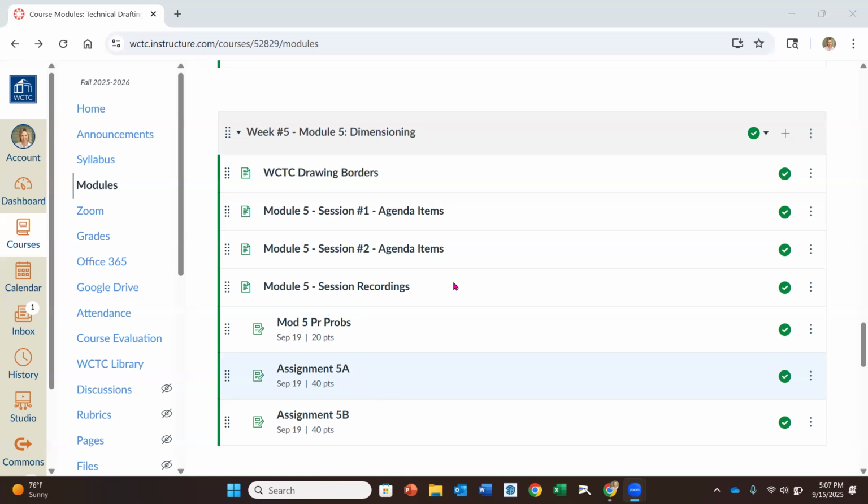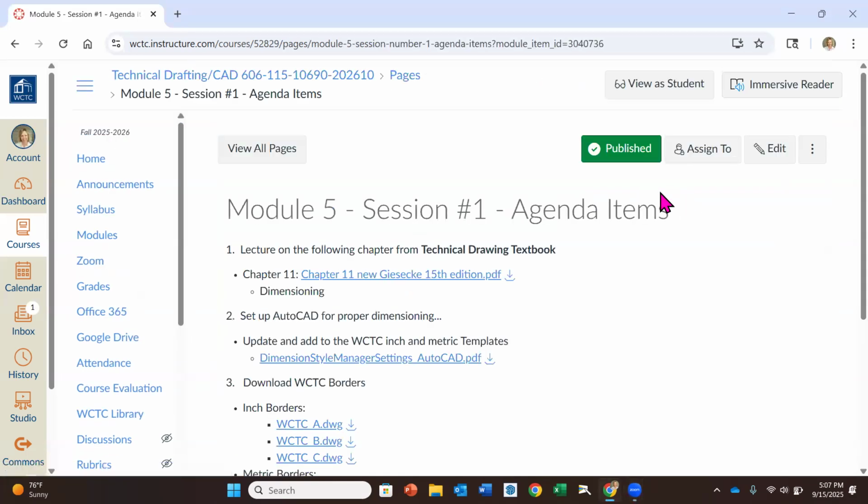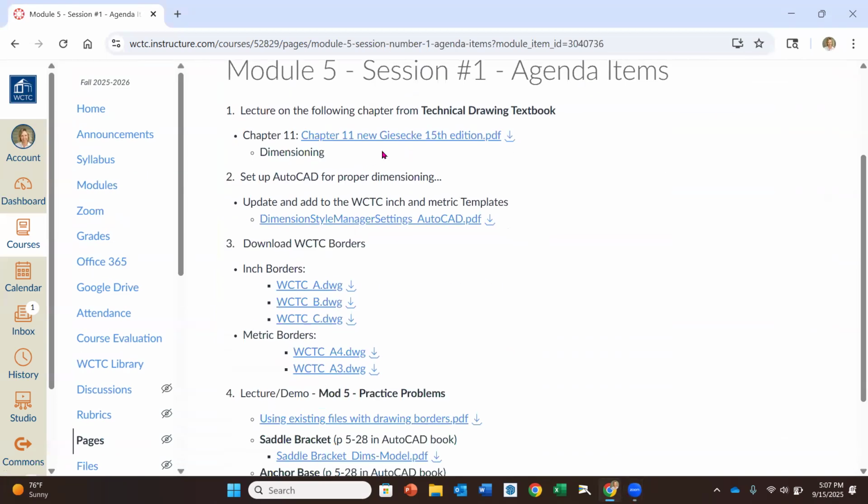Okay, so let's look at session number 1. As we're looking at the learning plan here, you're going to notice the agenda. The first thing we're going to do is look at chapter 11 in what I call the tech drafting book. That's Gajewski, the author. We're going to be looking specifically at the rules of dimensioning, getting us used to how we're supposed to do things.